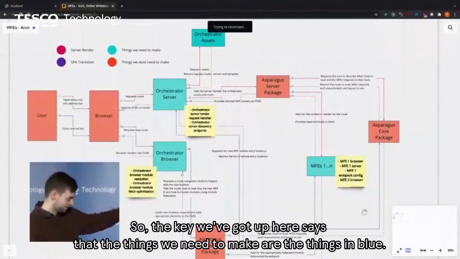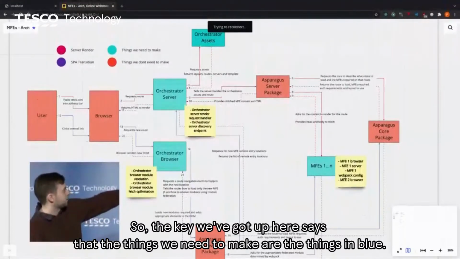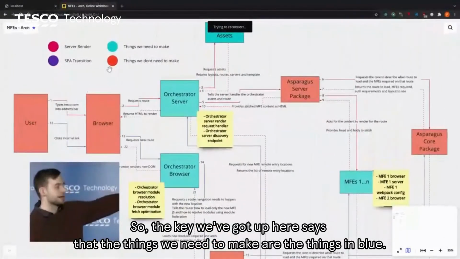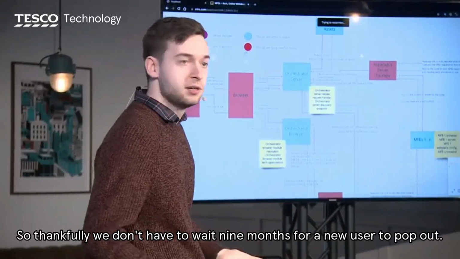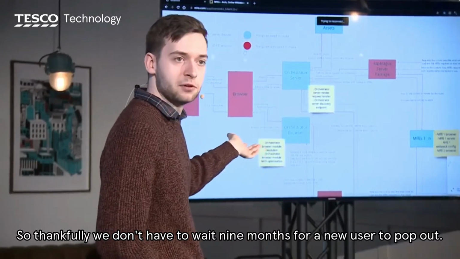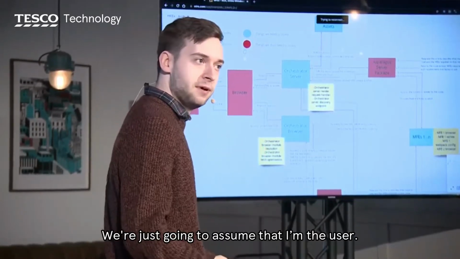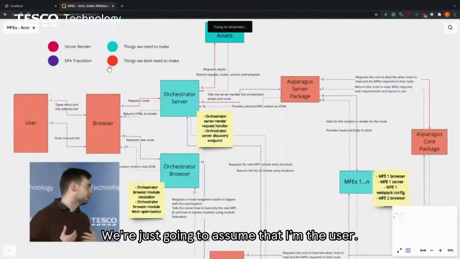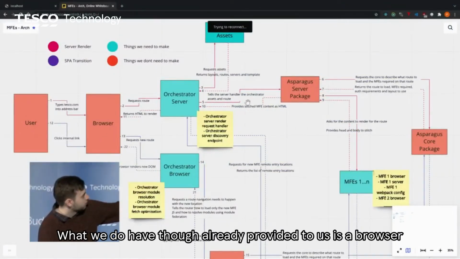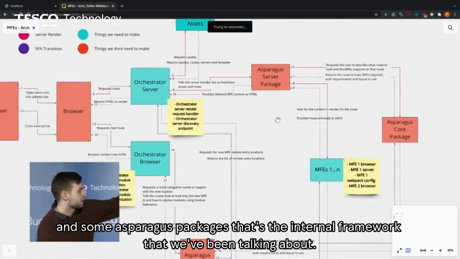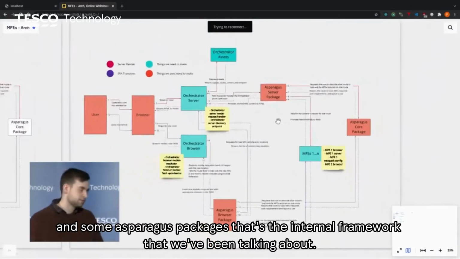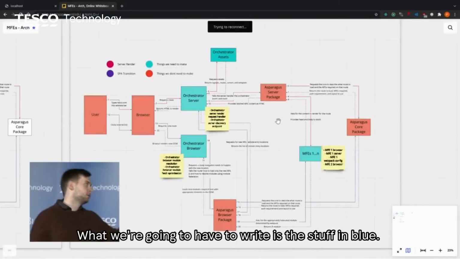So the key we've got up here says that the things we need to make are the things in blue. The things we don't need to make for this demo are in red. So thankfully, we don't have to wait 9 months for a new user to pop out. We're just going to assume that I'm the user. What we do have, though, already provided to us is a browser and some asparagus packages. That's the internal framework that we've been talking about. What we're going to have to write is the stuff in blue.